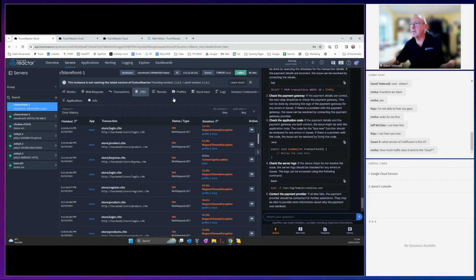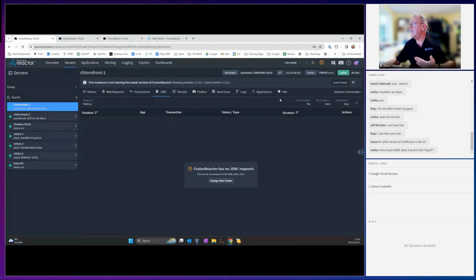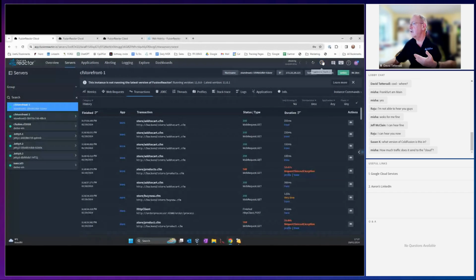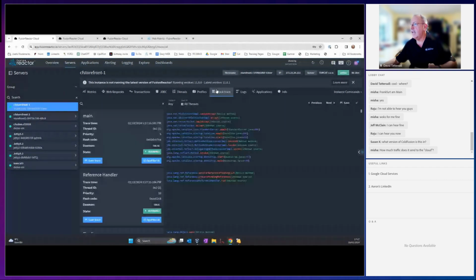So some of these other tabs, if I just show you these real quick, let's take a look at the history and let's change the time frame. Nothing. Okay, that's interesting. Oh yeah, there you go. Oh, maybe there's no JDBC on this particular application. That could be the case. What else have we got?